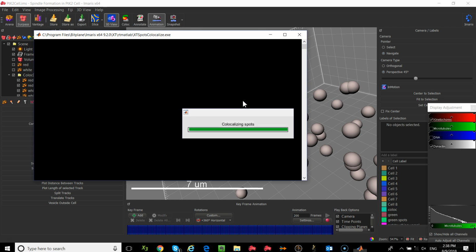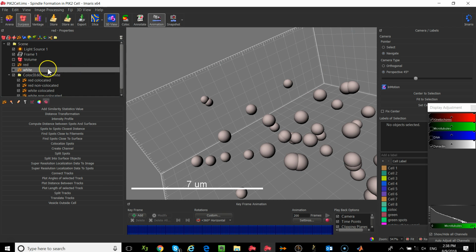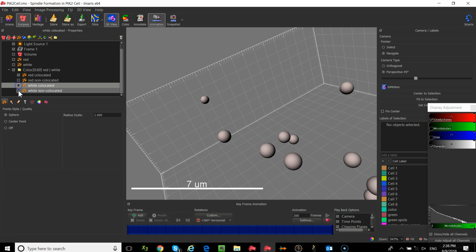Click OK. And what this does is it generates a new set of spheres. So I have 4 in here, 4 in a set called colloc. I have red collocated, red non-collocated, white collocated, and white non-collocated. And these are basically a breakdown of all of those spots, which ones are touching and which ones are not. So you can turn these ones off one at a time.